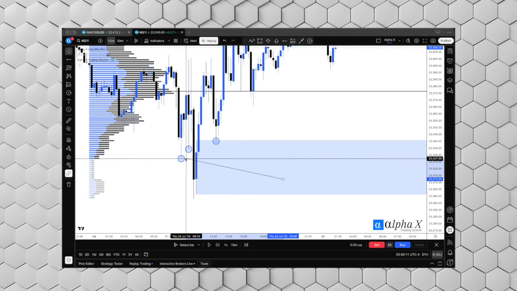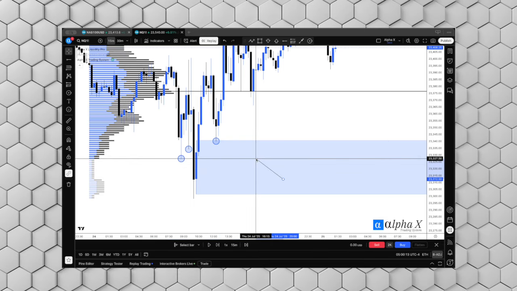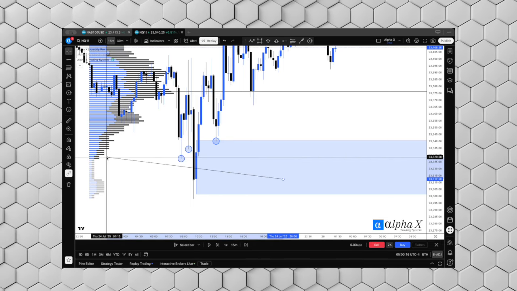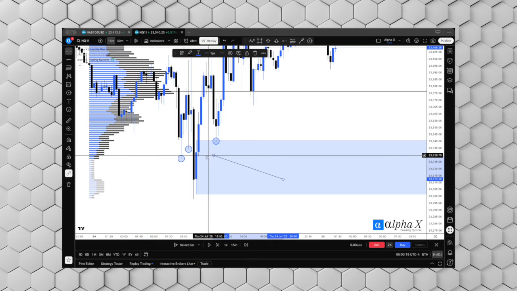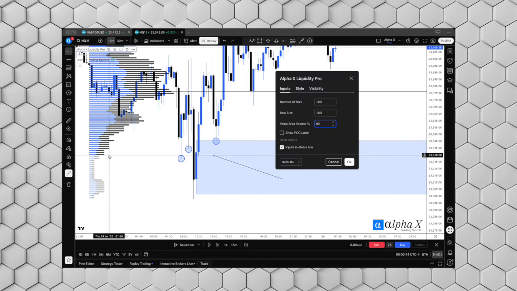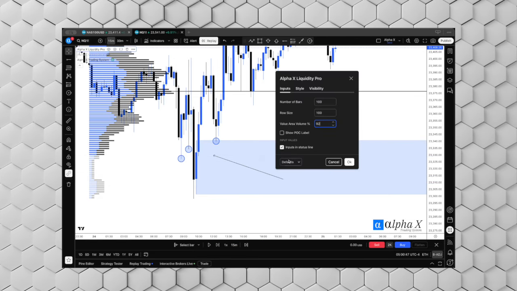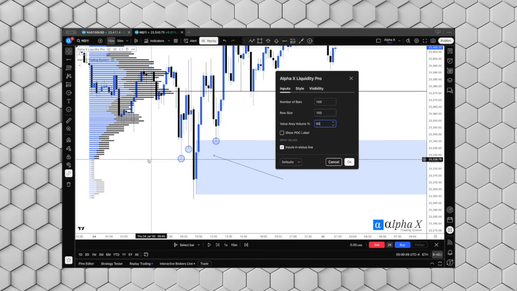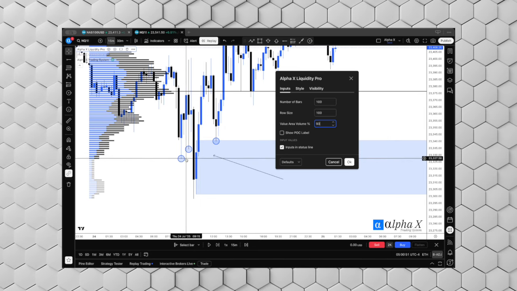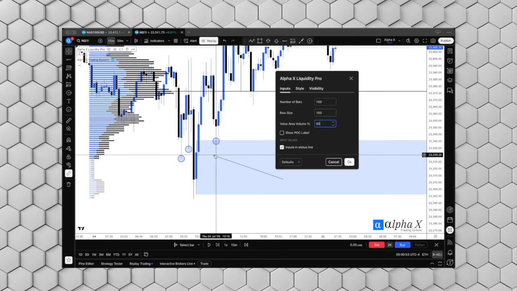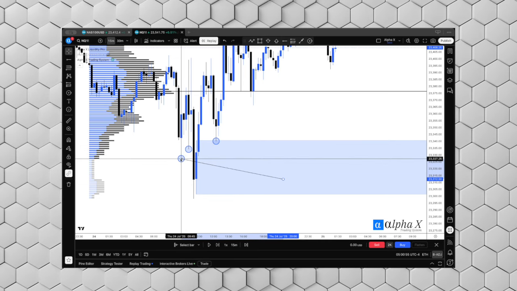Now, adjusting the volume percentage is the only input you'll ever need to customize. It tailors the output to the asset you're trading. Let's say 92% of volume is within this broader area, but when I shift that to 93%, it aligns perfectly with the wick I'm watching. That becomes an A+ setup. This is how we grade trades.